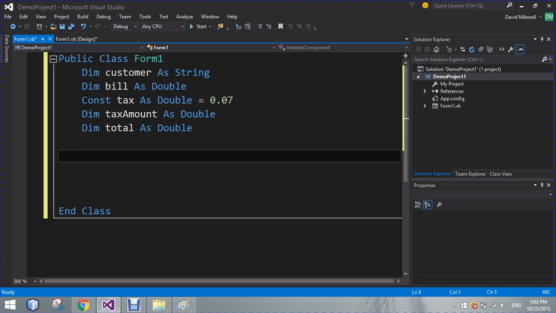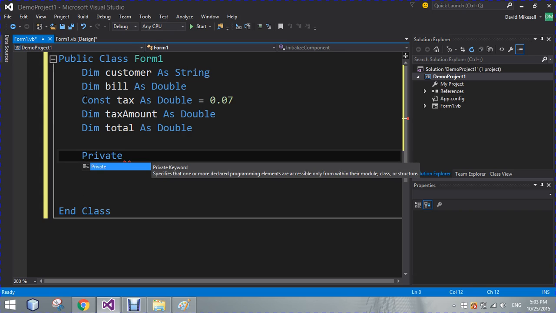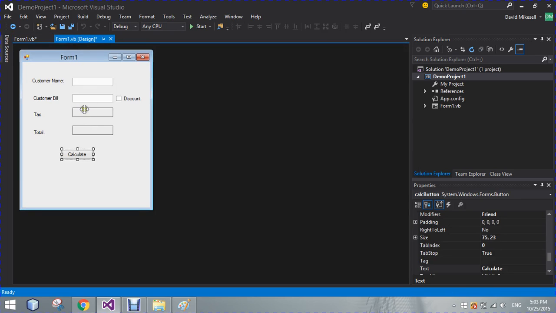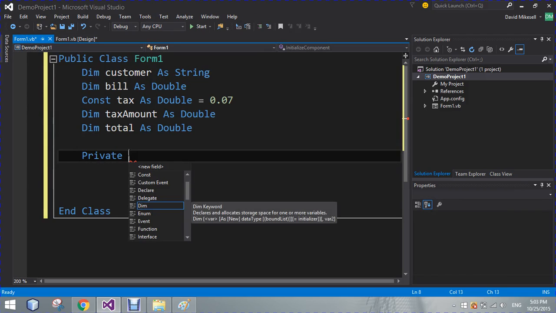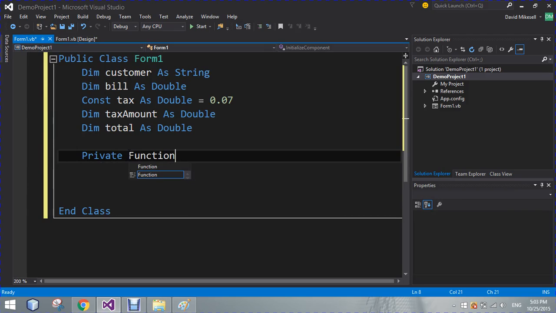Thinking back to our slides, the first word we need for making our function, and again, this function right now is only going to calculate the tax. We're going to go private, then the word function. Then we need to name it. So we're going to name it calctax.